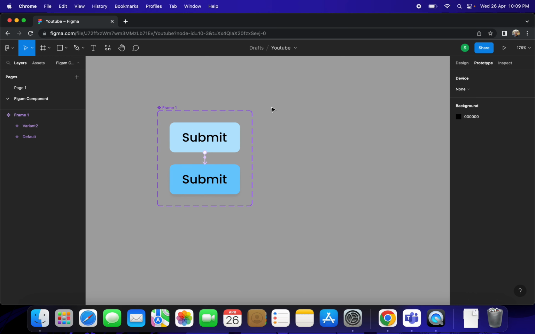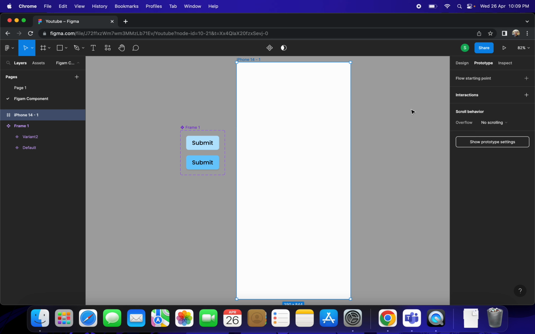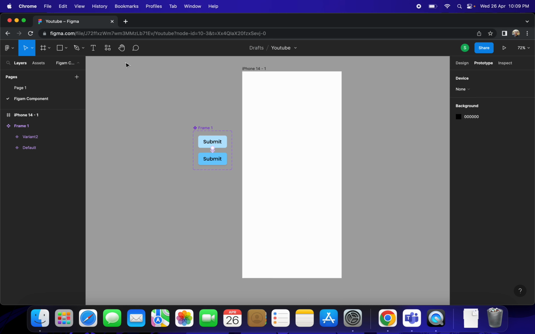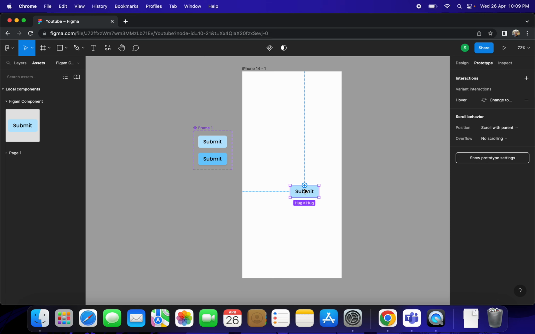So we need to use this button in our design. First I will create a new button here. Go to the asset panel. The created component will be available here. So drag and drop it here.